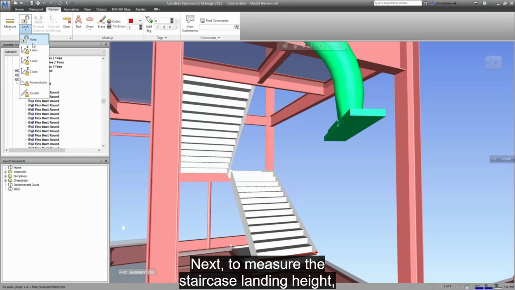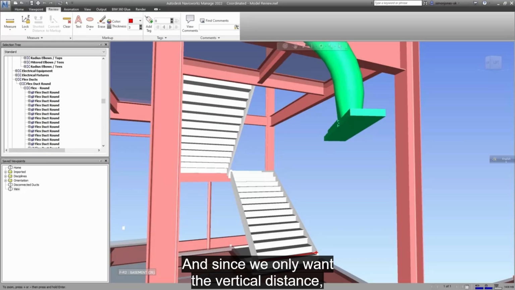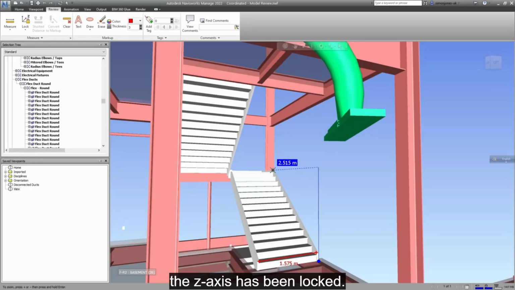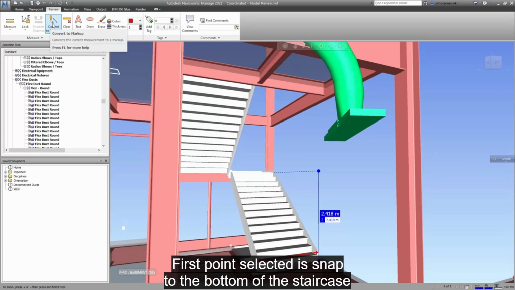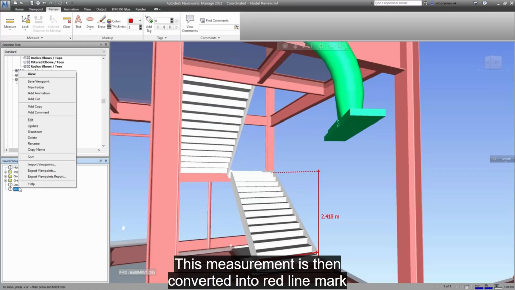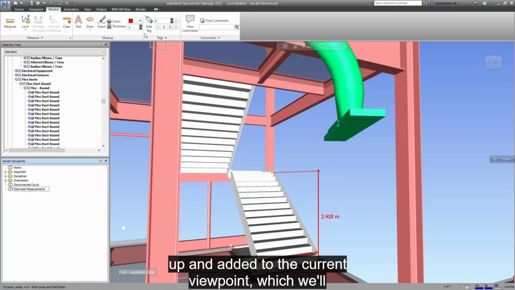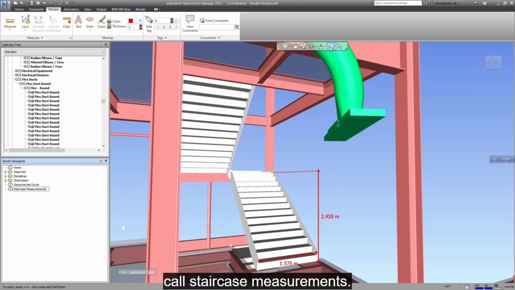Next, to measure the staircase landing height, the point-to-point measure tool is once again selected, but since we only want the vertical distance, the z-axis is being locked. First point selected is snapped to the bottom of the staircase, and the second point selected is snapped to the top of the landing. This measurement is then converted into a red line markup and added to the current viewpoint, which we'll call staircase measurements.